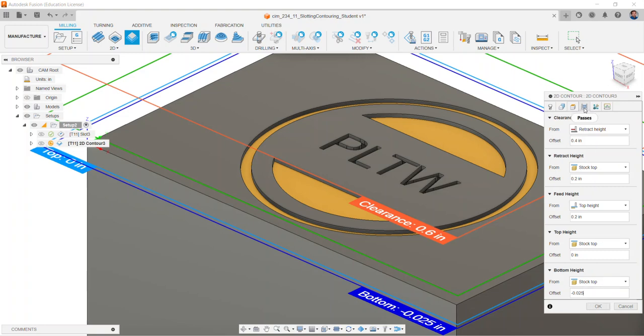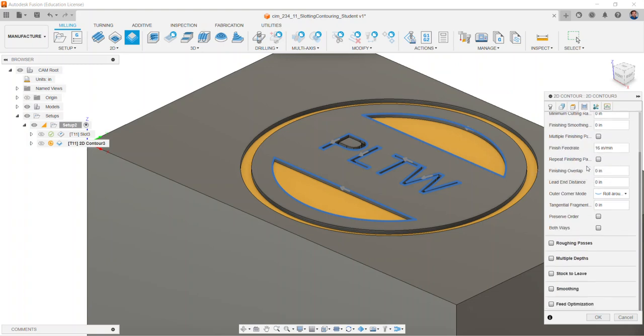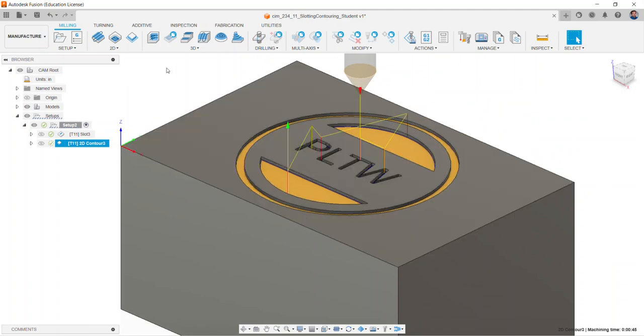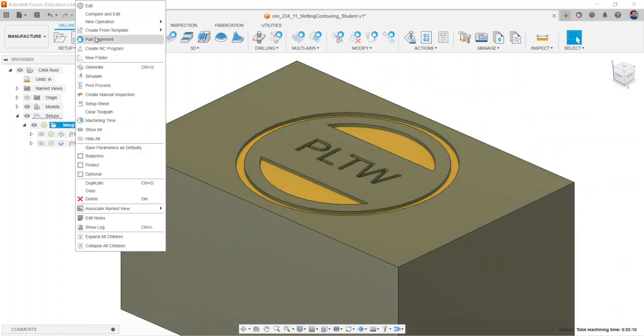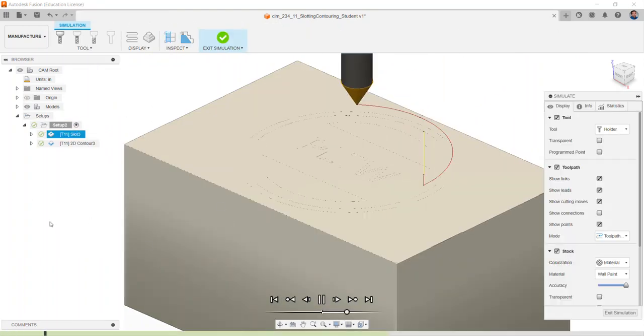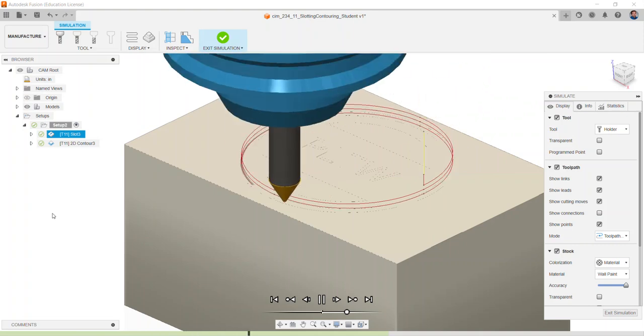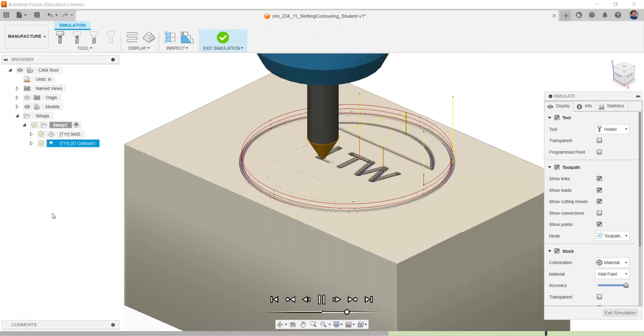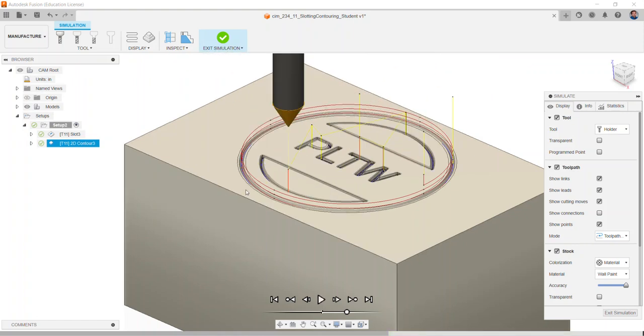For the passes tab, we're going to go ahead and select OK. We're going to simulate our setup. Notice how the two contours above the PLTW slot, but they do not necessarily get rid of all of the material in between.